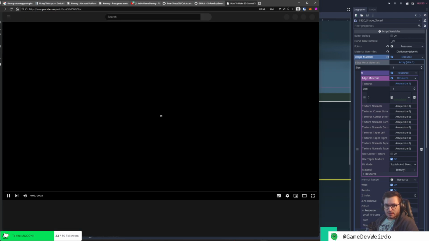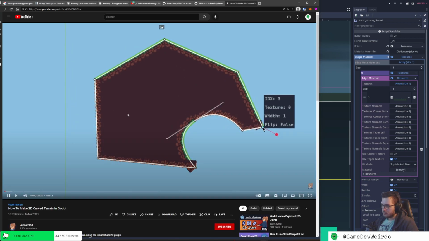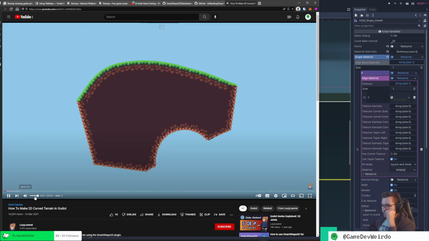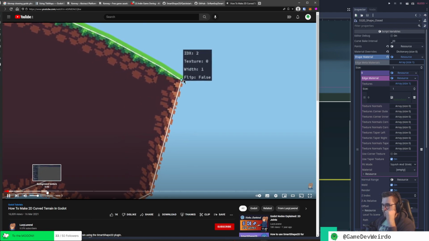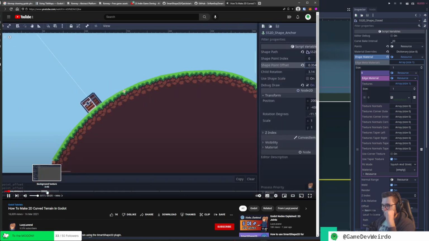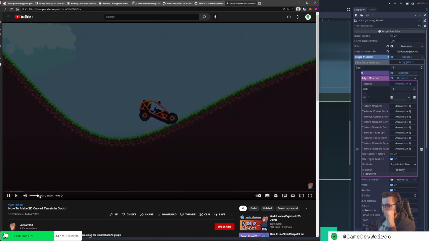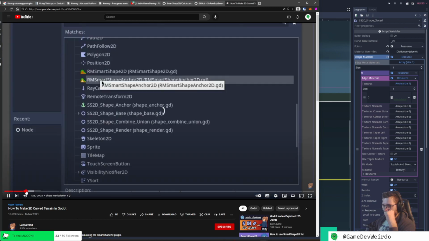In this video, we're going to be having a look at how you create 2D curved terrain inside of Godot. We'll have a look at closed shapes, open shapes, and how to set up the materials for them. We'll also have a look at how you can add collision shapes and at how you can snap objects to the terrain. Sounds good? And let's get started.